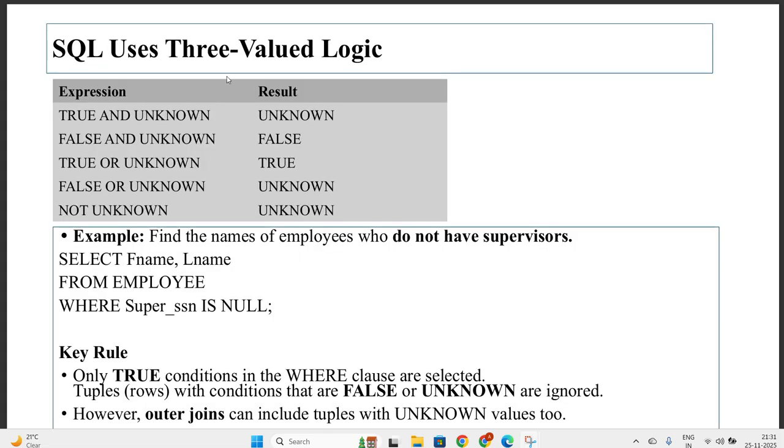Now SQL uses three-valued logic. True and unknown is unknown. False and unknown is false. True or unknown is true. False or unknown is unknown. Not unknown is unknown. So these are the five rules which you are supposed to remember.